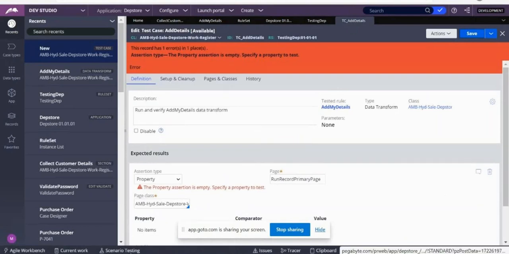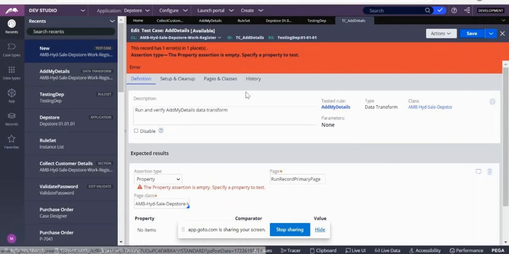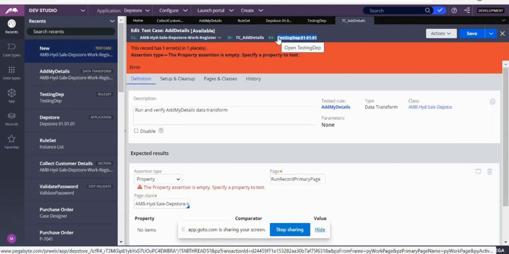Save. So it didn't save, but I'll tell you why it is not saved. But this is how you create your test case in a rule set. For that, you have to create one rule set.